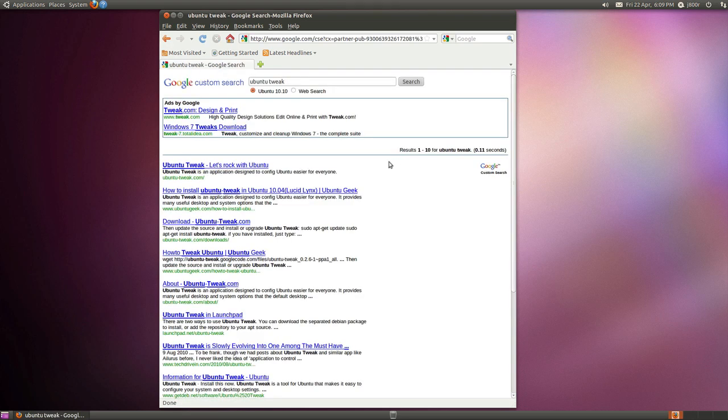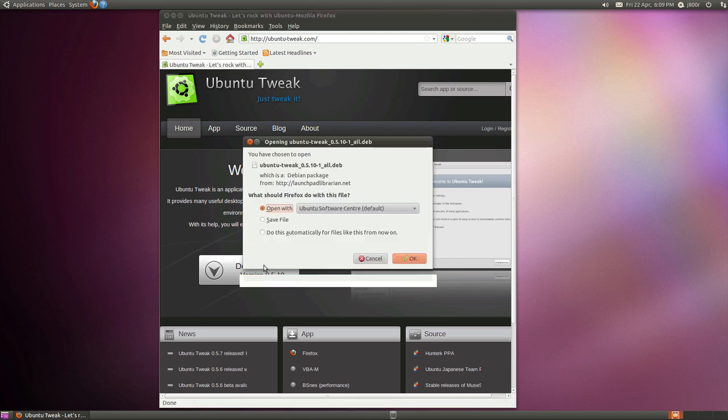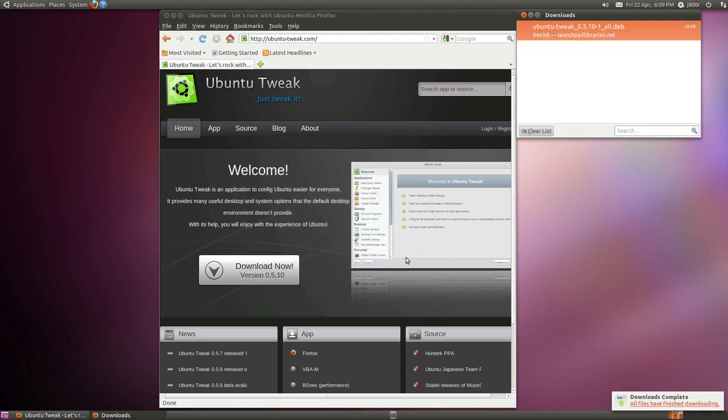Let's find it. And there it is, Ubuntu Tweak, top result. The exact one that I want. Version 0.5.10 apparently. Download now. Yes, please. This is nearly always the first thing I do. It's configured by default to open with the software center, so I'm going to try this. I don't know if it works or whether it will install this way, but I'm going to try it regardless.